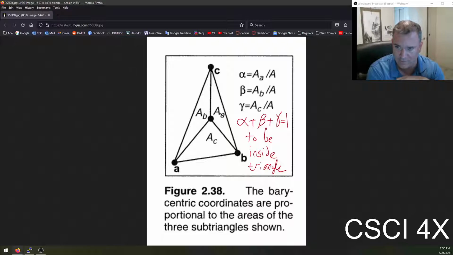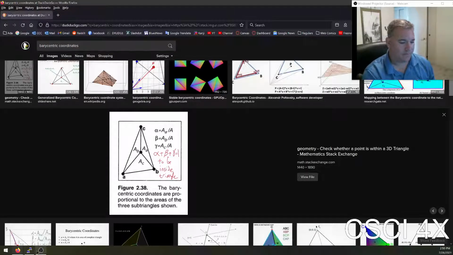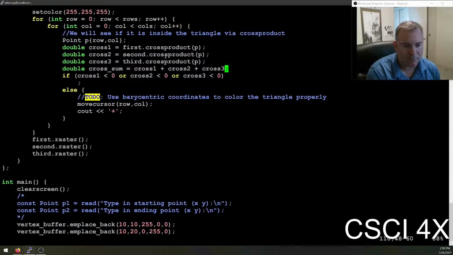Like if this one size is 2, this one size is 3, and this one's size is 4. 2 plus 3 plus 4 is 7. And so 4 divided by 7, this would be 4/7 of it. This would be 2/7. This would be 3/7. And that's how much of the colors each one gets. Okay, so, all right. That's the sum.